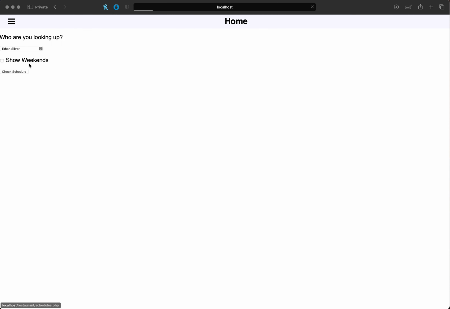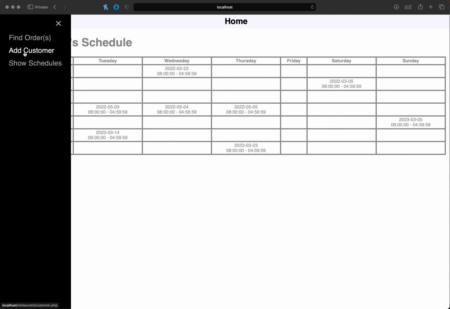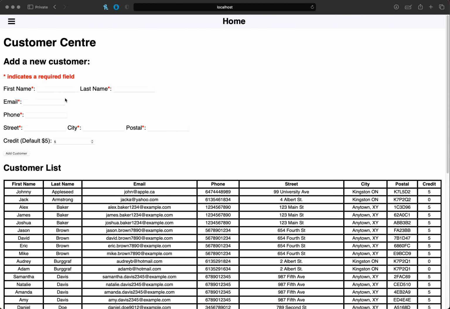Now, we can also show weekends optionally, which includes just days that they've worked on the weekends, Saturdays and Sundays. And that concludes the scheduling functionality.